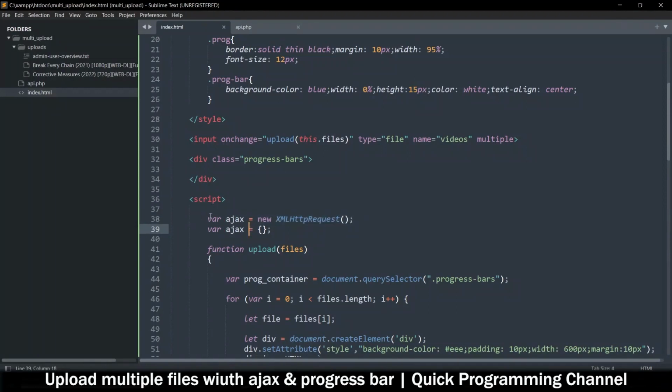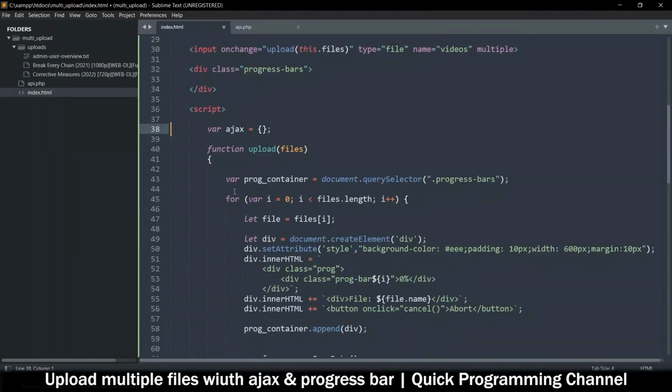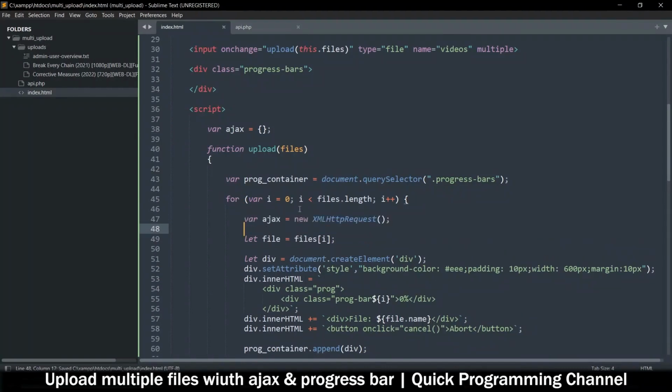Oh, I see what's happening. It's because this is outside, so it's always the same one. So I'll just do this. And then within the loop, we create a new Ajax object like that. Now I want to add it to this. So I'm just going to say, since Ajax is already defined, I'll say that. So I'm adding to this. So every time we create a new object, we are adding.